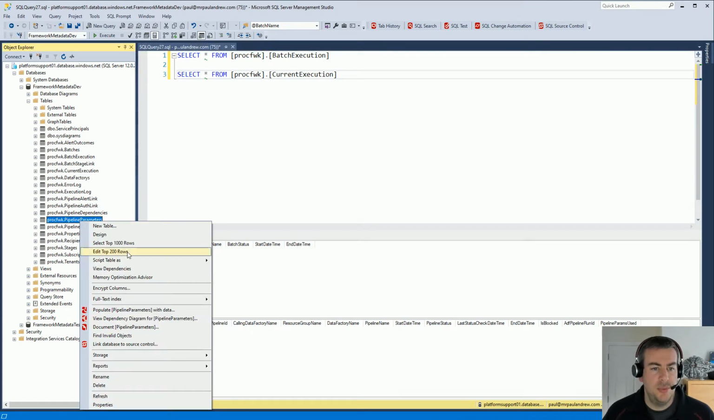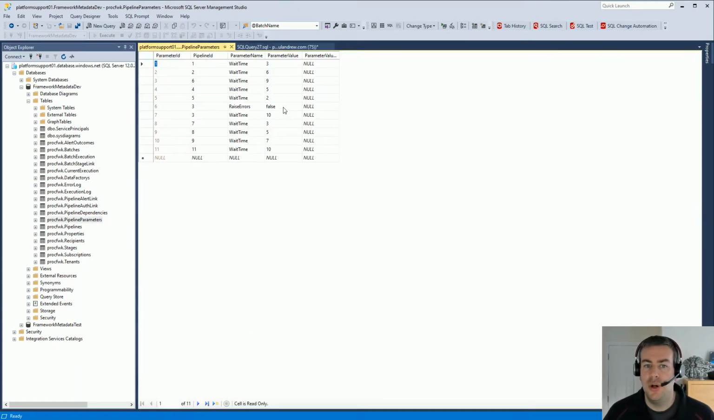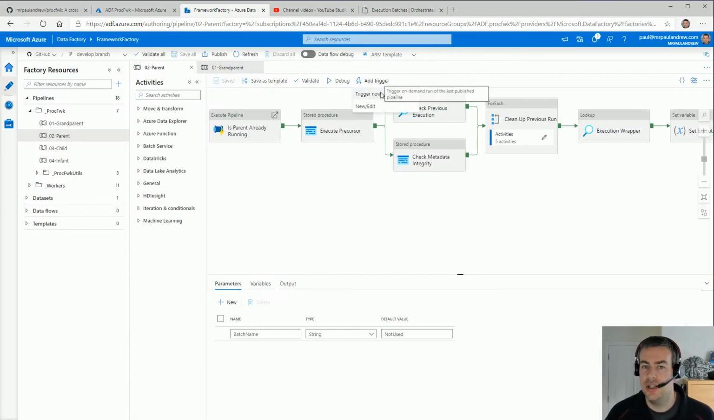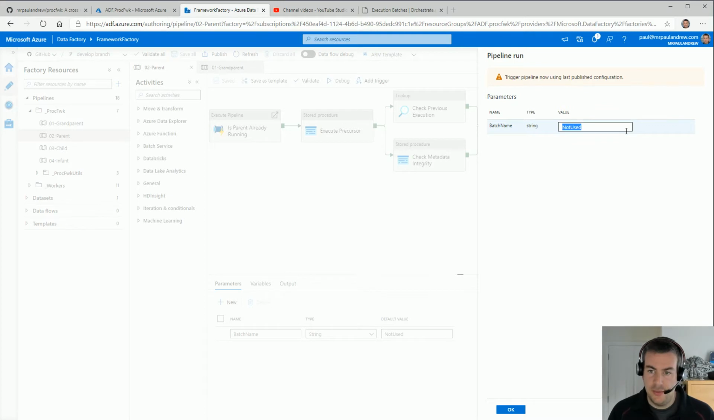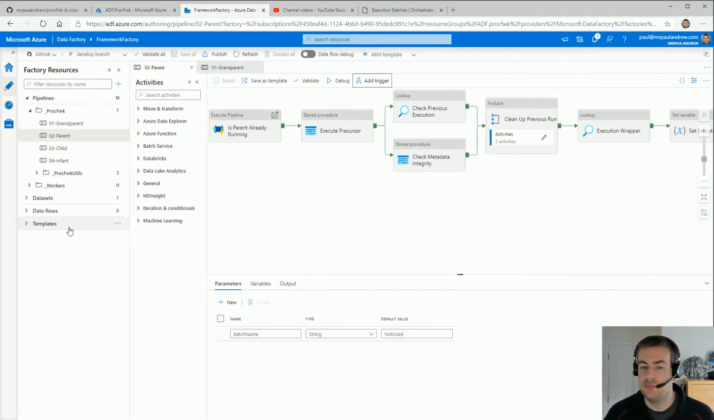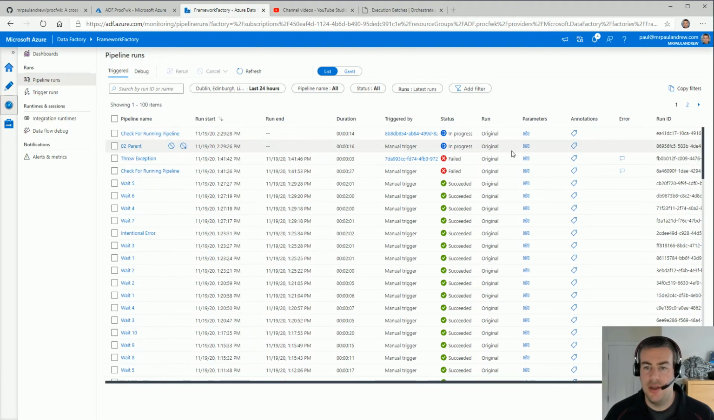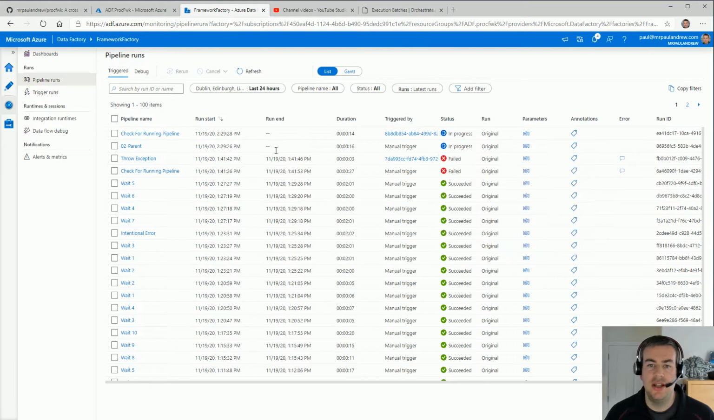I'm going to update my pipeline parameters. I'm going to use my intentional error. I'm just going to force that failure that you've probably seen me do before. Sorry, so let's trigger this parent. Let's trigger it for my daily batch, as I've called it, which can kick off, and we'll just give that a few moments. So that parent is now running with that daily batch name.